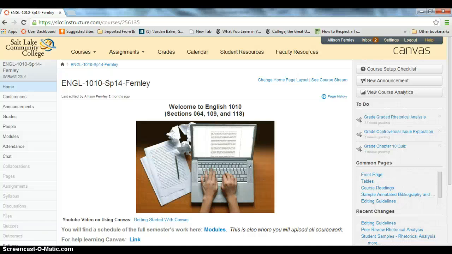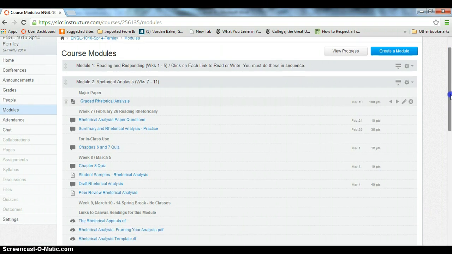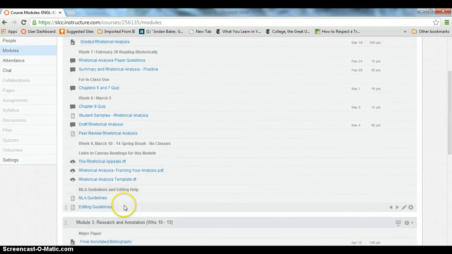This is a brief video to help you understand how to use the MLA help that is available to you through Canvas. As always, go to the modules. Of course, there's a link here or here. In each one of these modules, you'll see at the very bottom MLA guidelines.